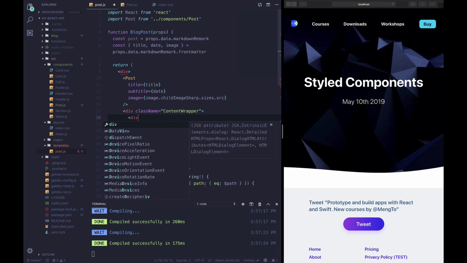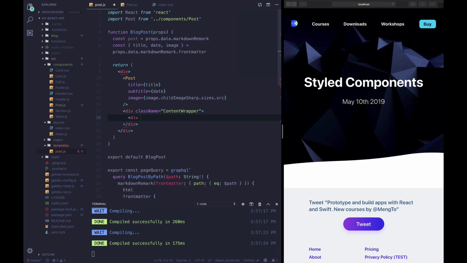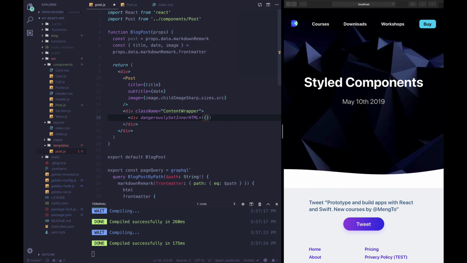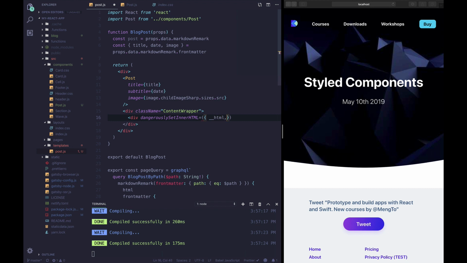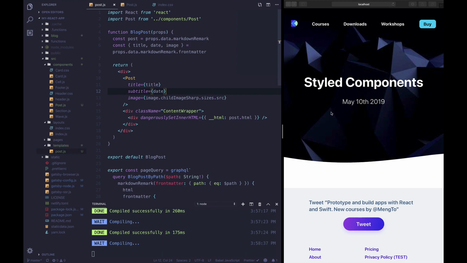Inside, I'm gonna open a second div, which is gonna be dangerously set inner HTML, and that's gonna be equal to parentheses, curly brackets, underscore underscore, html. Oh no, it's HTML here, my bad. And I'm gonna say is equal to post.html. See if we get any errors. Okay, I think this is curly braces. I need to close my tag, and should be good to go.